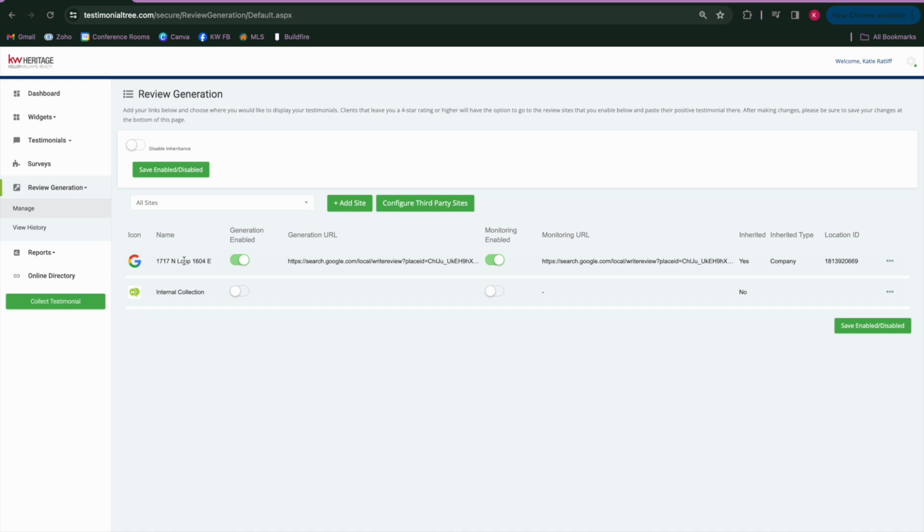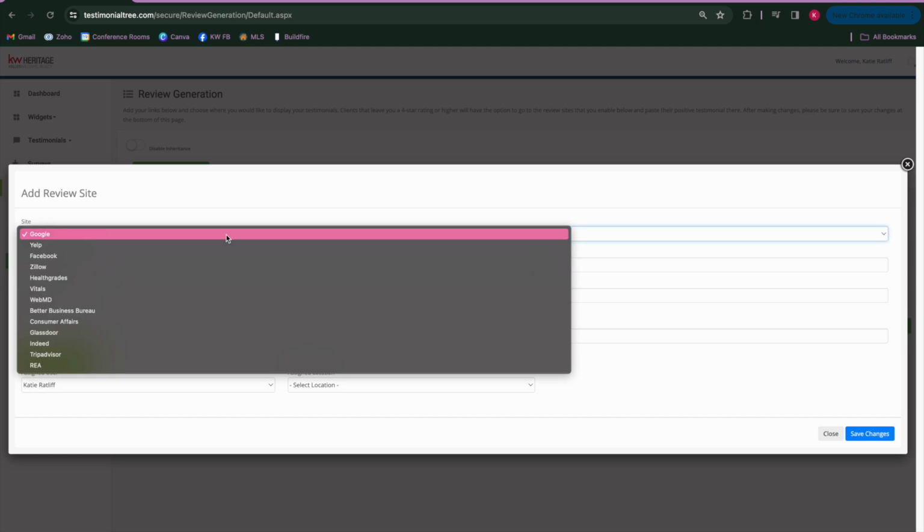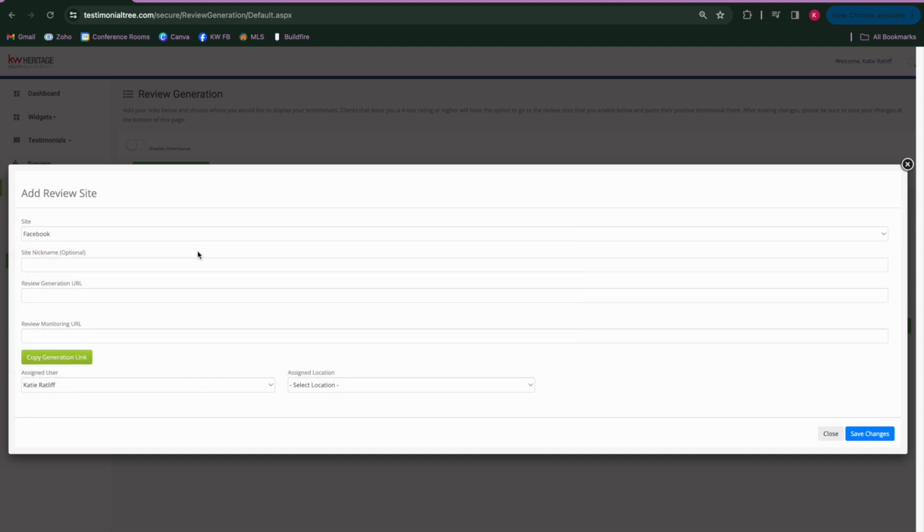So we're going to click here on the green Add Site button, and that's going to take us into a little pop-up. First, it's going to ask us for what platform we're actually trying to connect. Now, there is a preset list of sites. You cannot manually override this, so you are limited to just the sites that they give you underneath this drop-down. For our purposes, we're going to jump into Facebook.